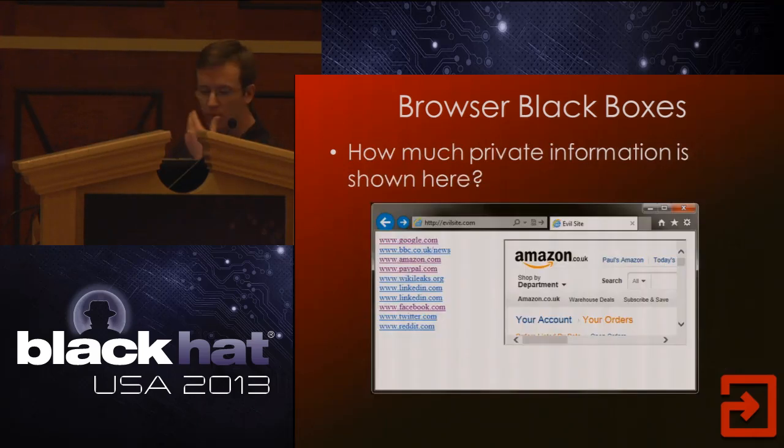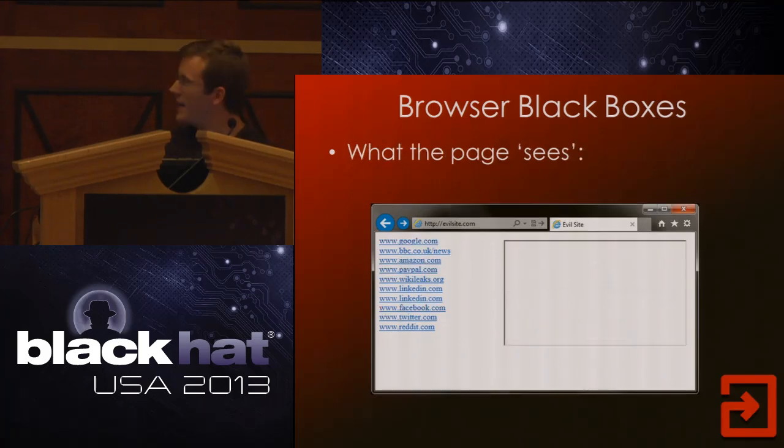So here's a distant example of that. So here's a website. Any website can do this. It can put a bunch of links on the web page, and it can frame, in this case, just your Amazon account page if you're logged in. And there's private data that you can see there. So you can see that as a person using your browser, but the web page can't see that private information. So it can't tell if those links are visited, and although it can load in the Amazon page, you can't see what's inside there.